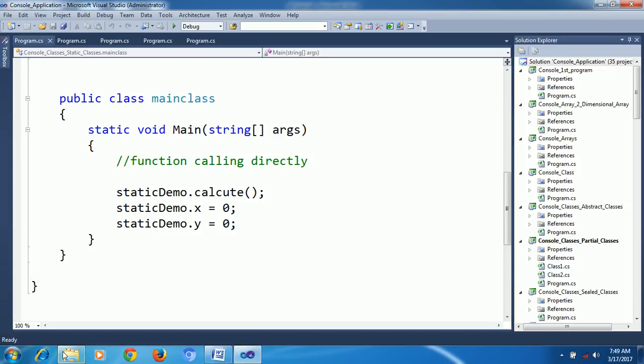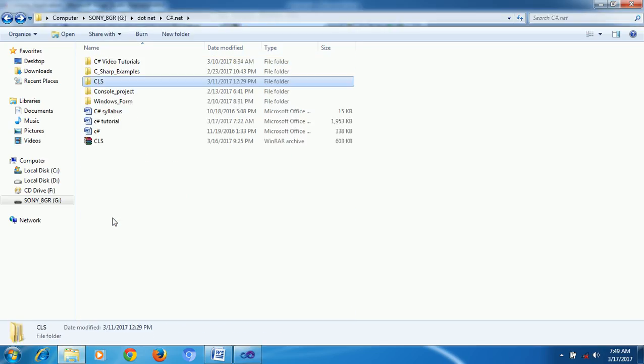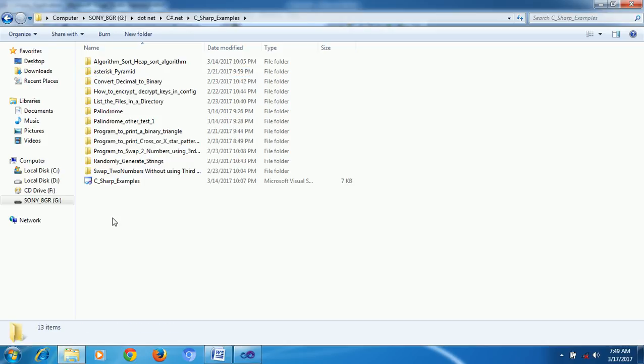Okay, now I will do one by one. Did you understand all the topics now? Actually, this example I already uploaded. Go through it one by one. These are the different examples.